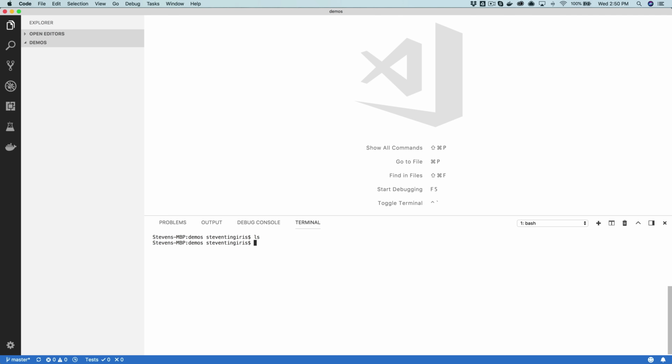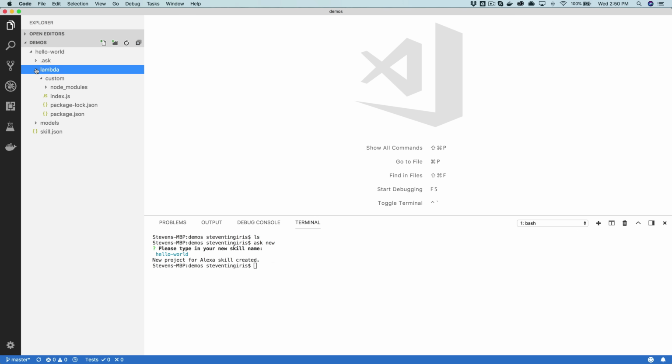But with the Alexa Skills Kit CLI installed, I can go ask new, and this will prompt me for the name of a skill if I want to create one. And let's say I want to create one called Hello World. It's going to create a skill project, which is this folder over here. And in the skill project, I have everything that I need to deploy and create a skill, both the skill configuration information for the Alexa Developer Console, and also the Lambda function.